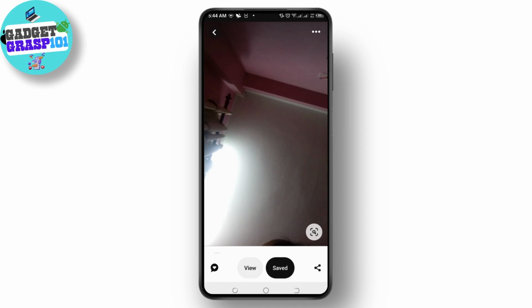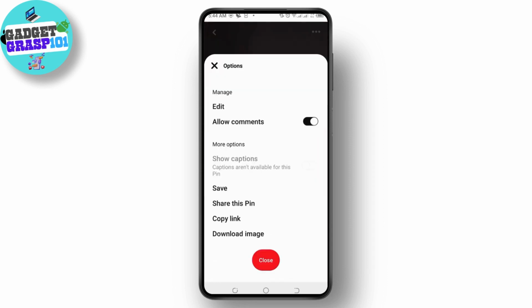What you have to do is, when you reach to the pins, tap on the top right corner of the three dot icon, select that, and over here we could see the allow comments option. What you have to do is simply toggle on the button.